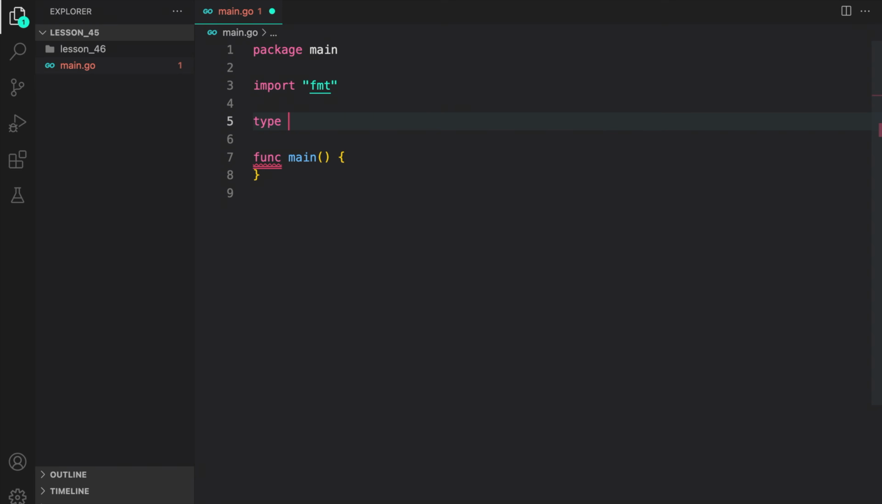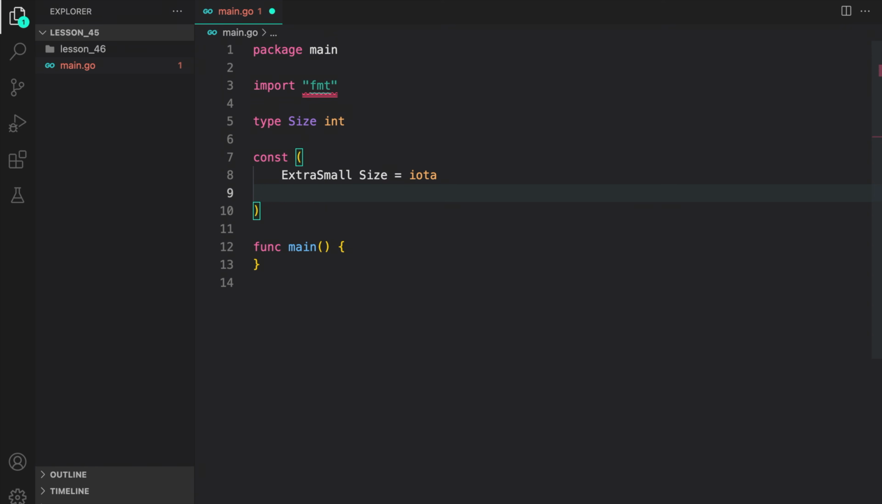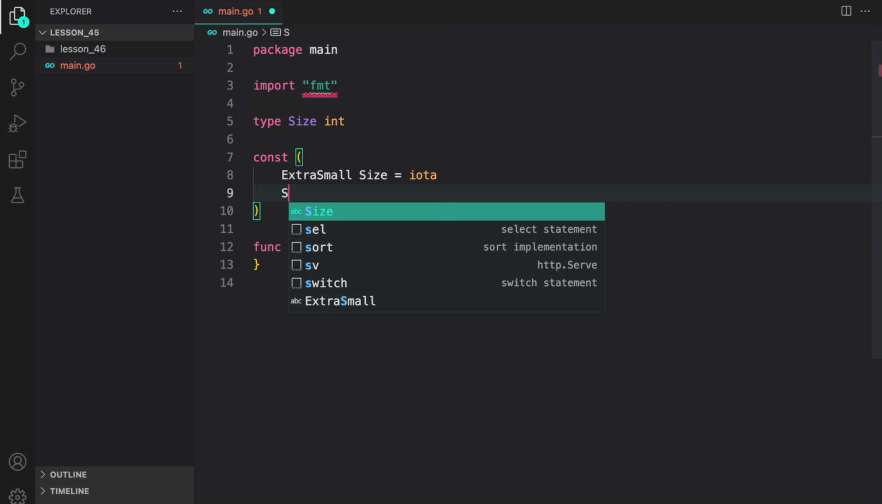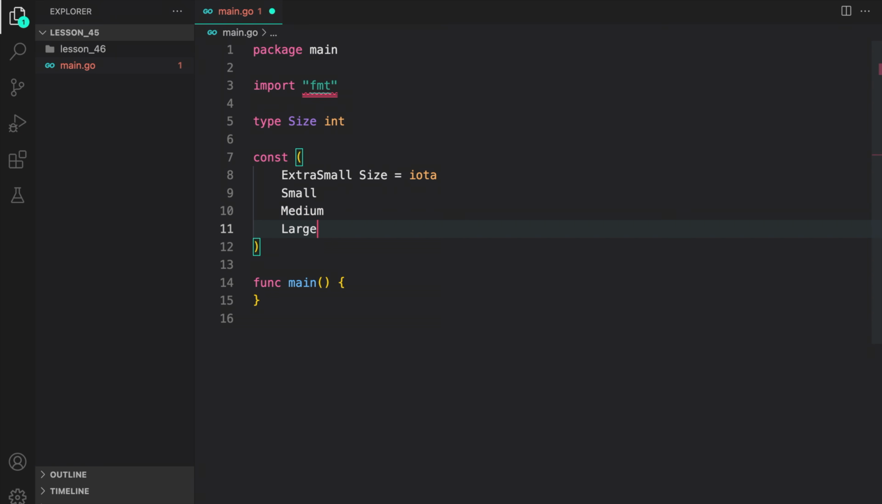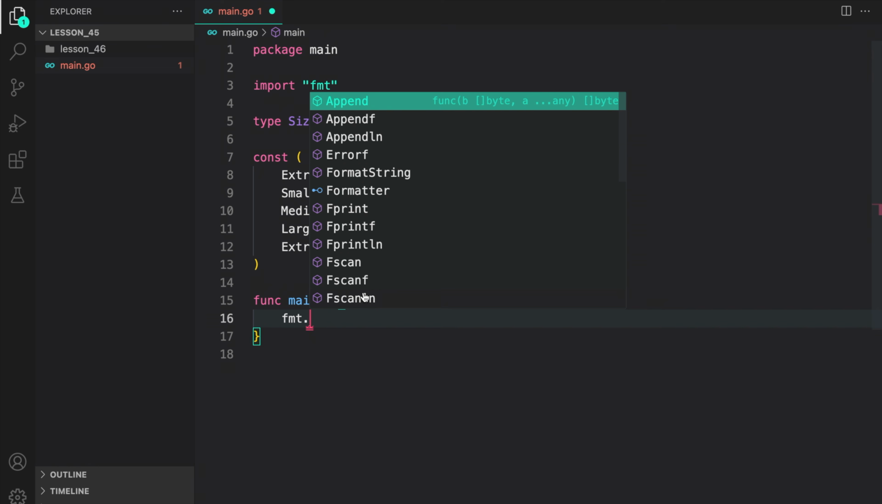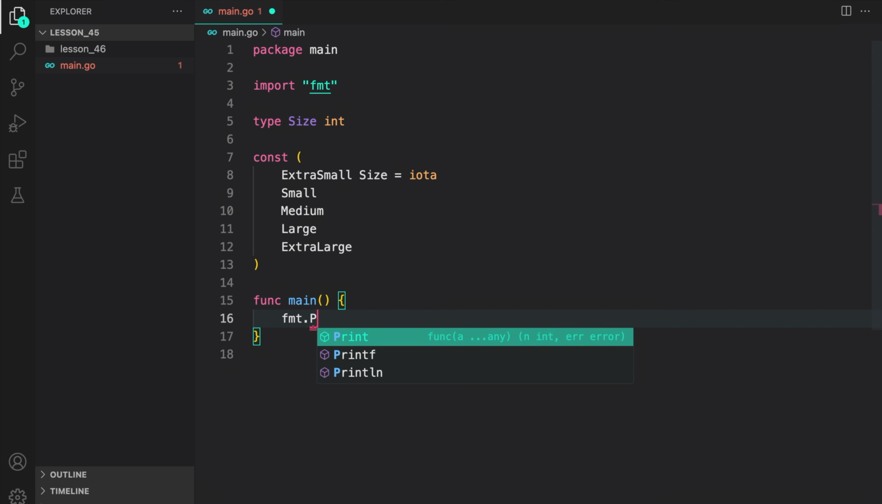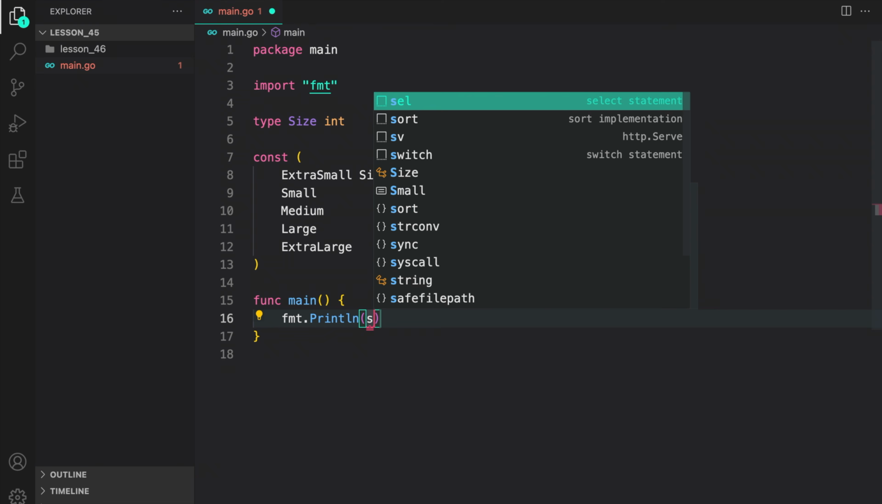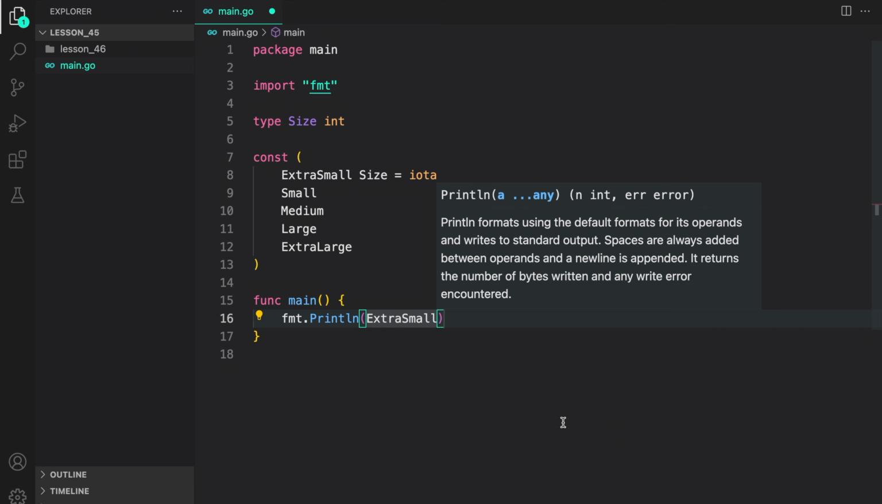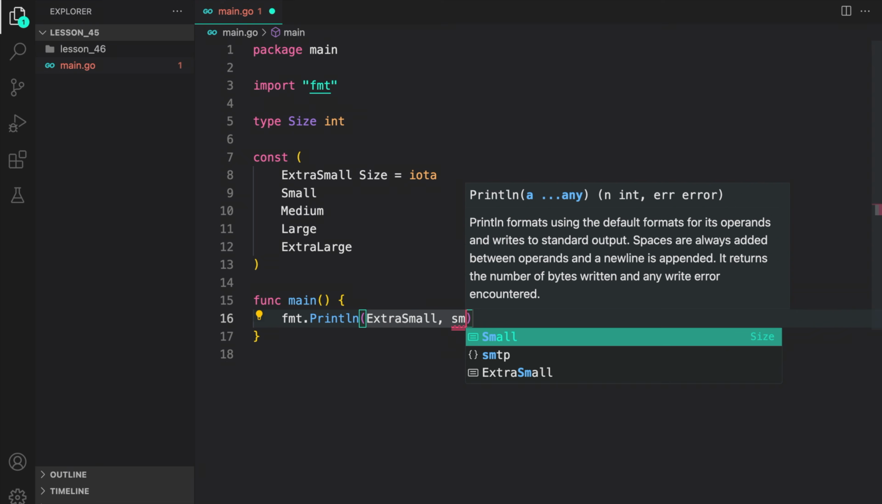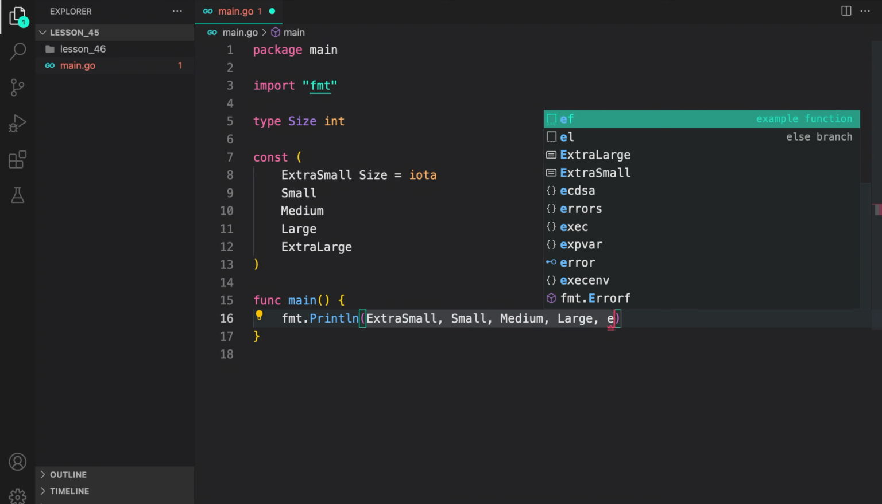So I can say type size, type int. Then I can declare constants based on size using Iota. So extra small is of type size and the value is Iota. Next we can say small, then medium, large and extra large. This is how we use Iota to define a preset limited value. If we try to print the value of any of these constants, you will see that extra small will have the value of 0. Then we can also print small, medium, large and extra large.